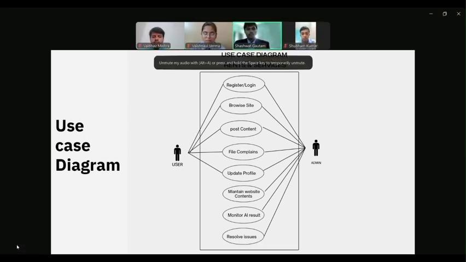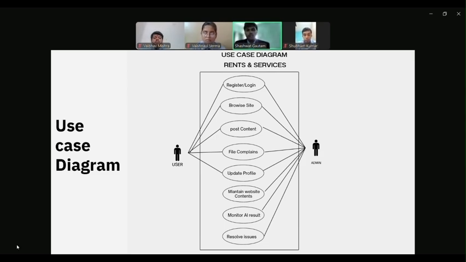Now coming to the use case diagram, we have two external entities: user and admin. A user can register and log in to our website, and can browse the site or search for content such as rental services or services nearby his area, and he can post content. By that we mean he can provide services if he wants. He can file complaints if he finds any bug or anything he doesn't like about our services or the services provided by the provider. He can update his profile according to his preferences.